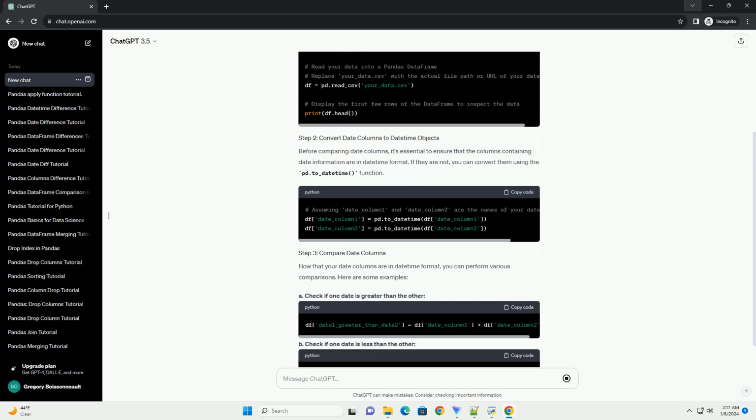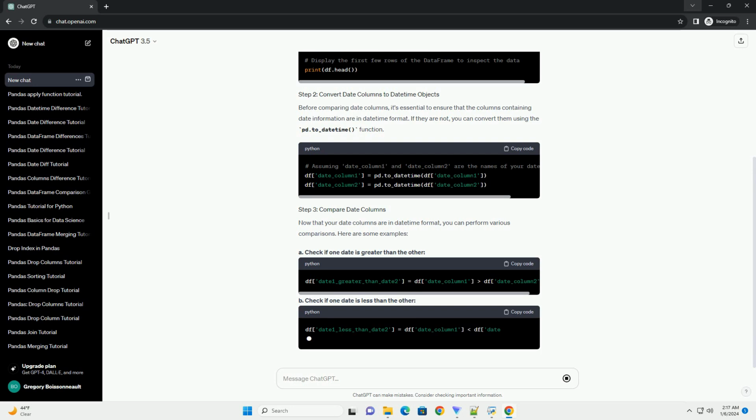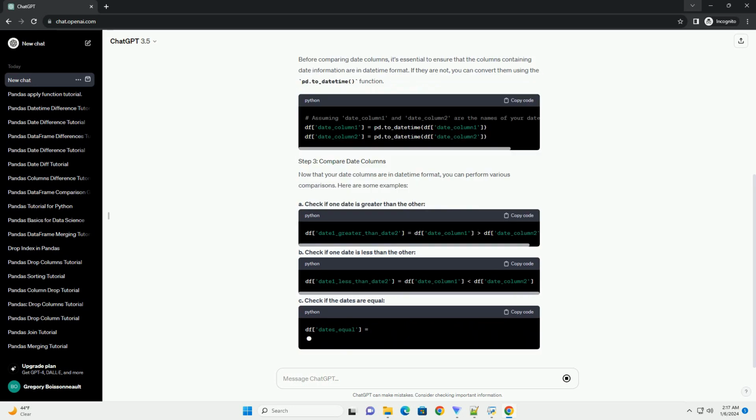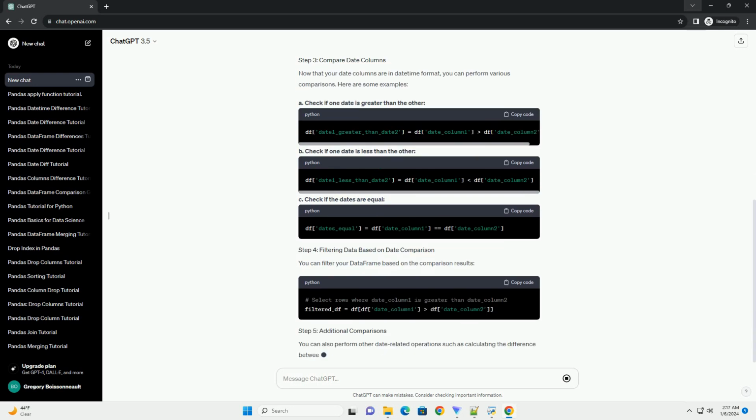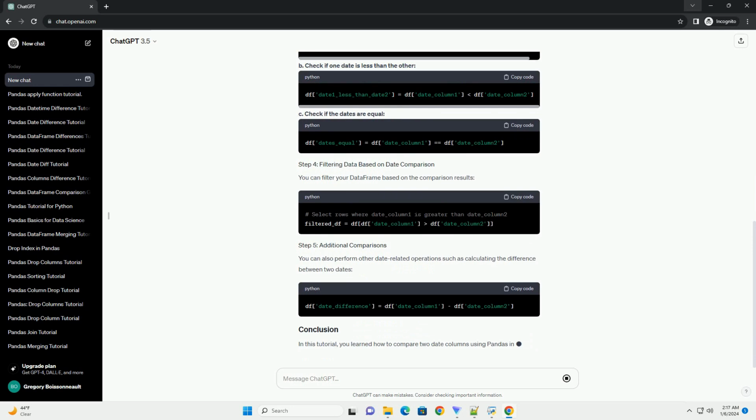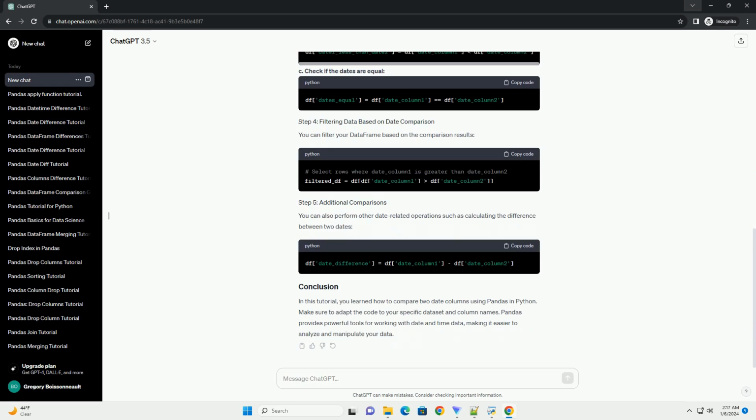Now that your date columns are in datetime format, you can perform various comparisons. Here are some examples. You can filter your data frame based on the comparison results. You can also perform other date-related operations such as calculating the difference between two dates.